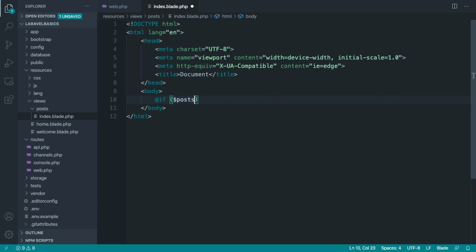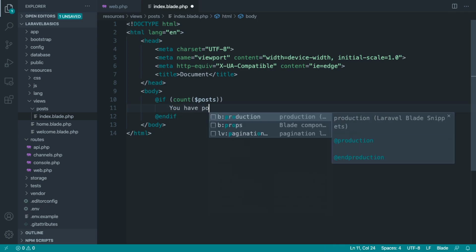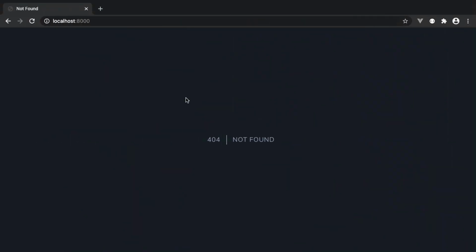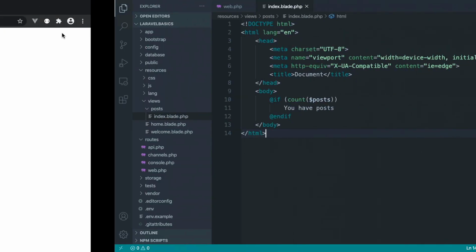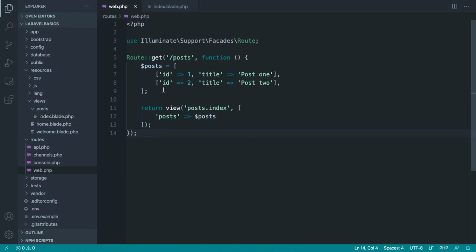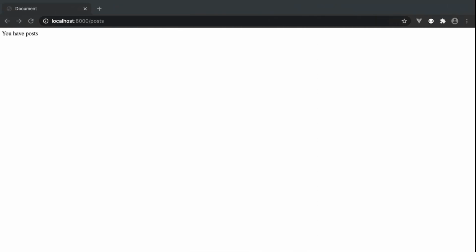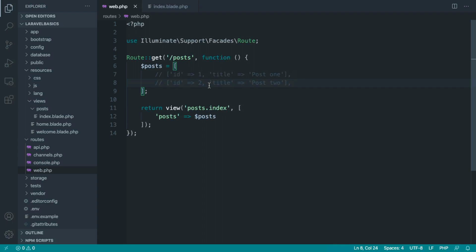And we're going to say if posts, and maybe we wanted to use the native count function on that. Now to end the if statement, we use @ again, and we use endif. So most things in Blade will end, so we'll use an endif in here. So now that we've done that, let's say you have posts, just to get that output to the page. Let's give this a refresh over on /posts, and sure enough, we get you have posts, which is great. Now, if we didn't have posts, so for example, if this was an empty array, so I can just go ahead and comment these two out, and we come over, we don't see that. So that's our if statement working.